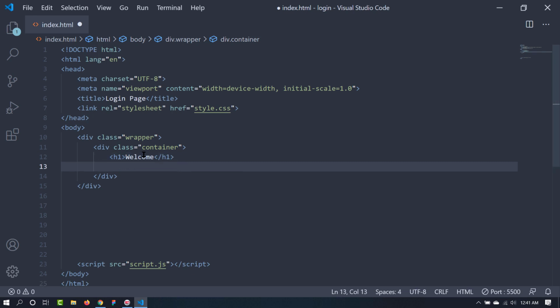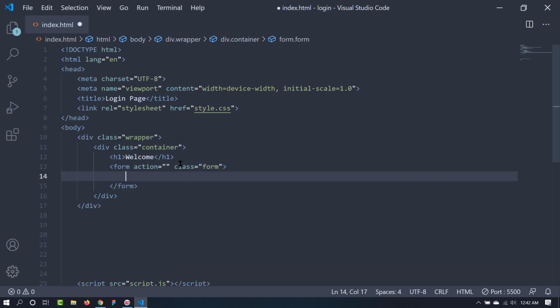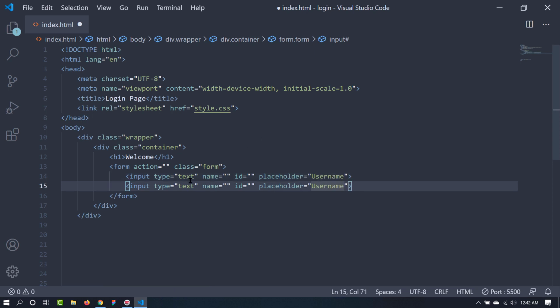Now we need to add the form, so let's do that, and I am going to give it a class of form. Let's leave the action blank for now, we don't need that, we only need the action for development purpose. Now inside it we at first need to add an input for the username, then an input for the password. Let's do that. Input type text. Let's add a placeholder with it, username. Then I'm going to copy and paste this, and the second one will be password. Let's change the placeholder to password.